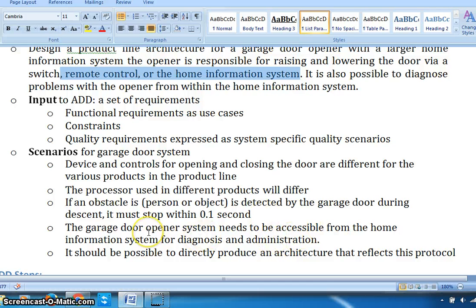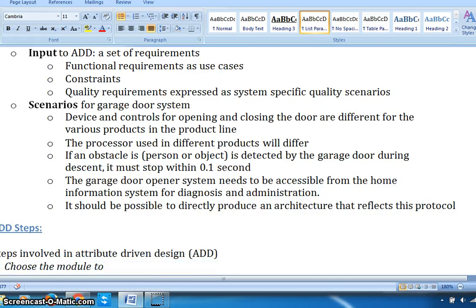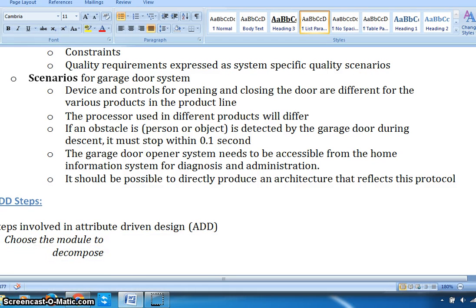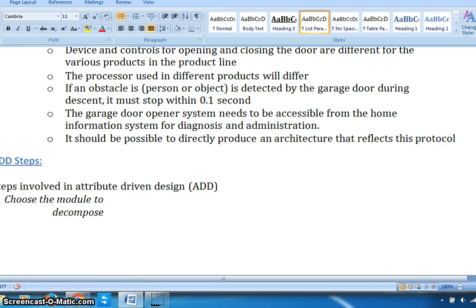The garage door opener system needs to be accessible from the home information system for diagnosis and administration. That is, the opener system needs to be accessible from the home information system for the purpose of diagnosis and administration, and it should be possible to directly produce an architecture that reflects this protocol. These are the different scenarios we may face while operating this software.